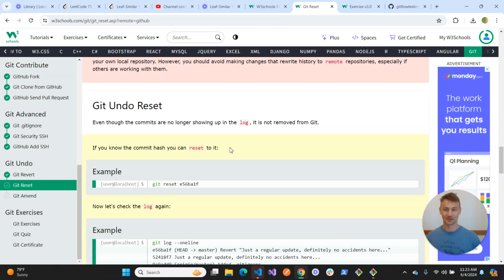Git undo reset. Even though the commits are no longer showing up in the log, it's not completely removed from Git. If you know the commit hash, you can reset to it.